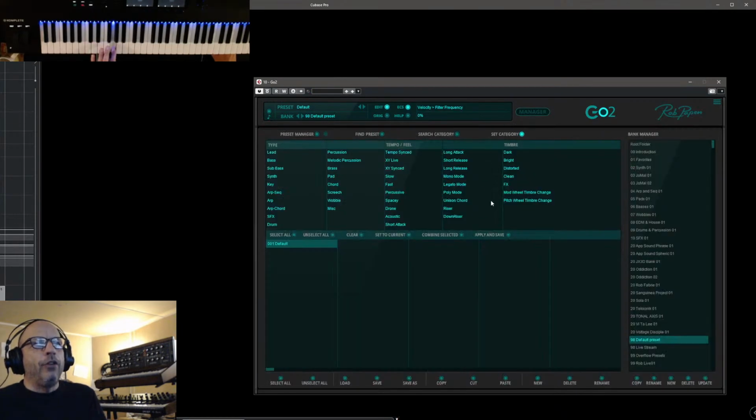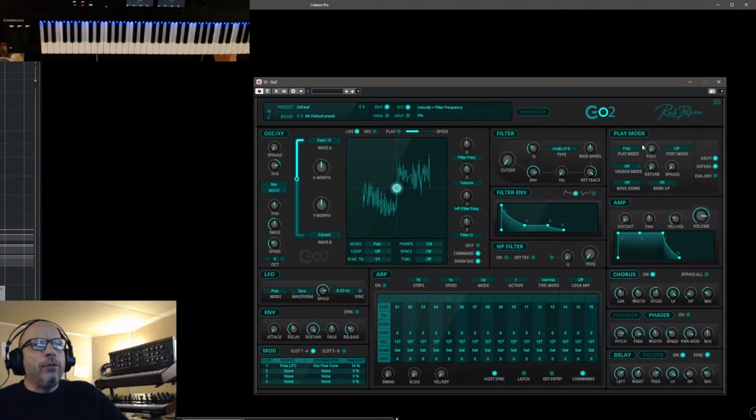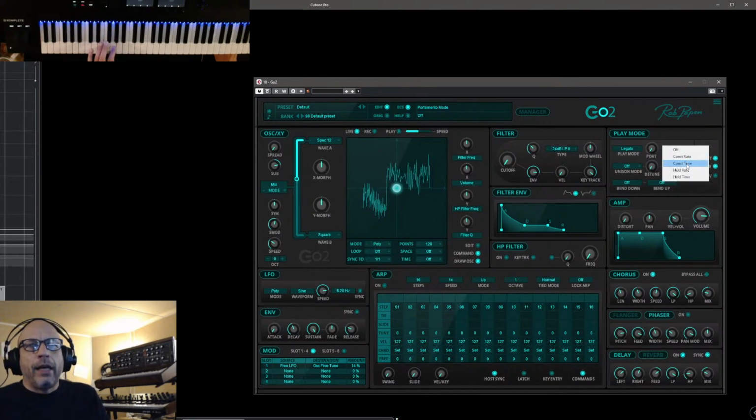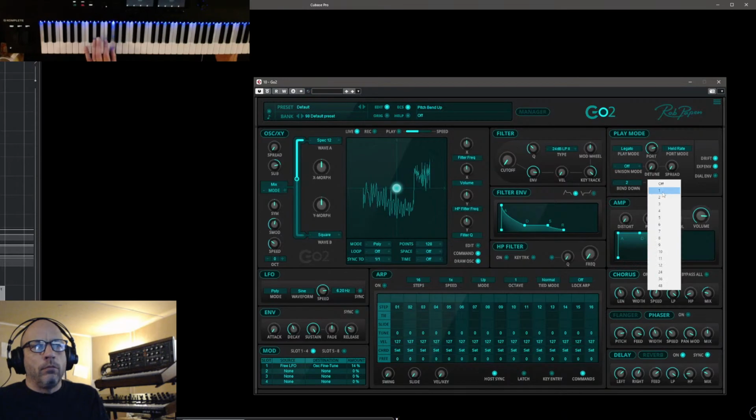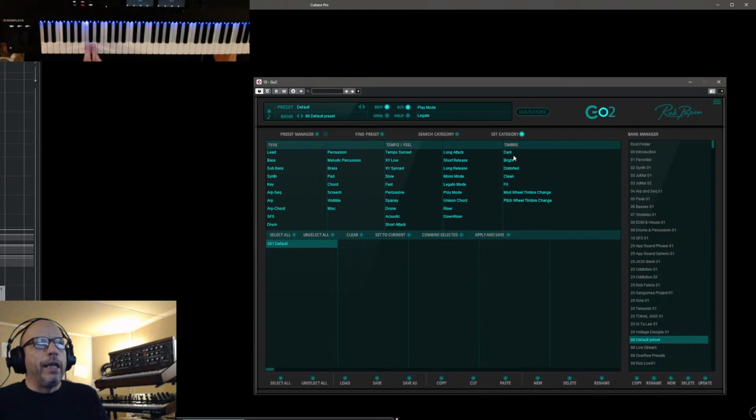Okay, I go to the manager and then I need to tag it. I also need to set the play mode. This is polyphony, I want a legato. And if you have then glide, of course I need to have a bend down. Okay, so I call this a bass. It's in legato mode.